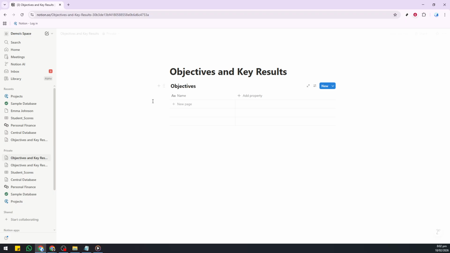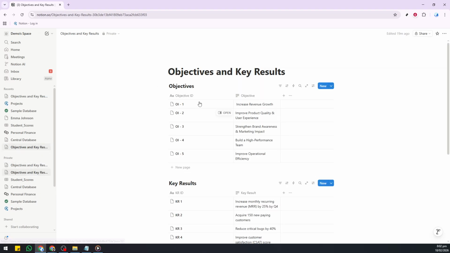Now, let's shape the table. Rename the first column to Objective ID. IDs make it easier to track and reference items when you start linking data or reporting progress. Use a short, consistent pattern you can reuse. For this example, I'll create 5 rows and label them OI1 through OI5. You can add more or fewer depending on your needs, but keeping the first pass focused helps your OKRs stay achievable.